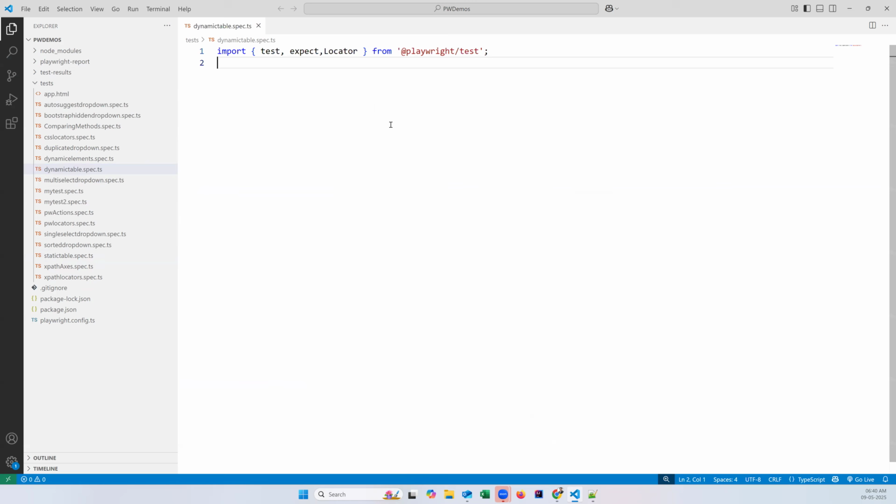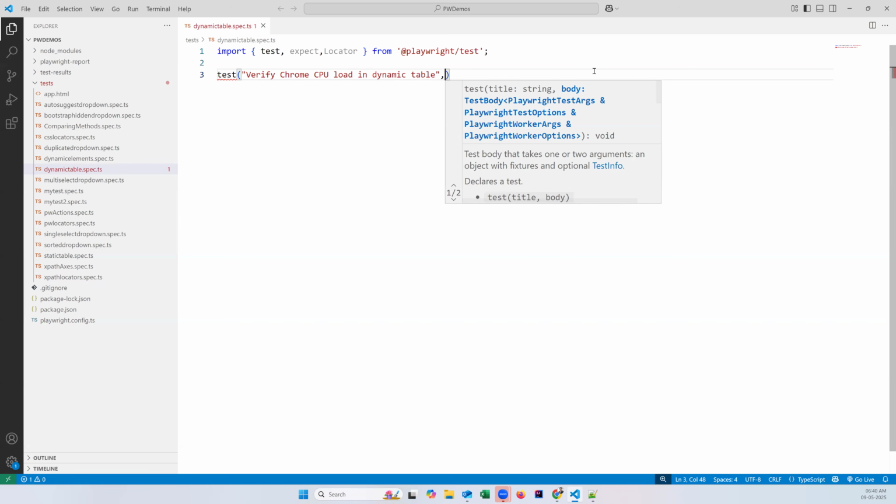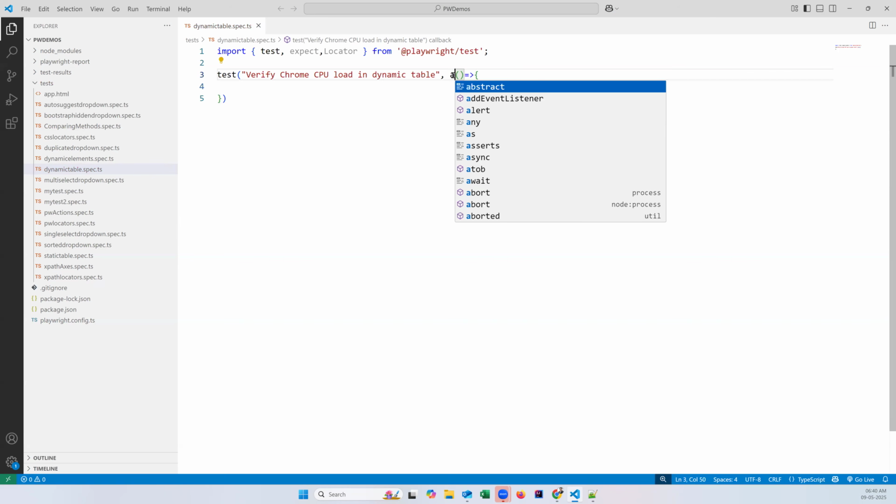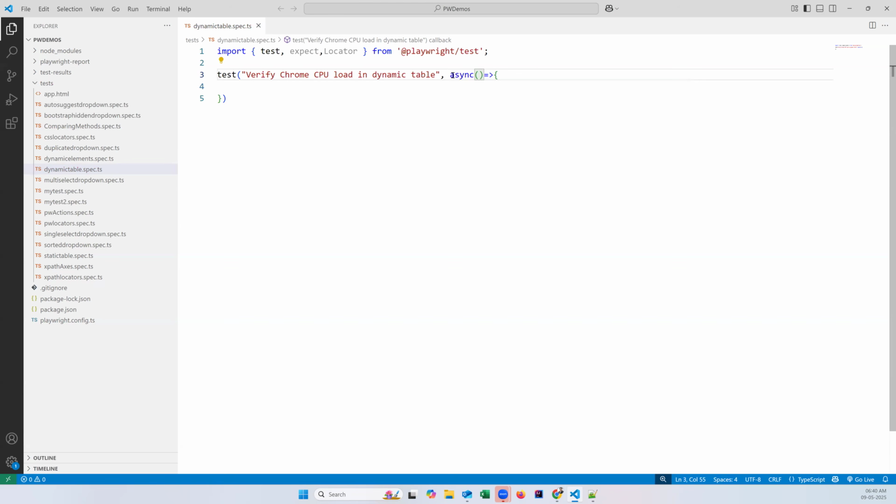Dynamic table. So import test, expect, locator from Playwright test. Now I'm writing one test here. Test's first parameter is a description. I'll write "verify Chrome CPU load in dynamic table". And then an arrow function, and before the arrow function, we need to use async. And inside the arrow function, we need to pass a page fixture. Okay, this is the structure of our test. So now let me implement this.